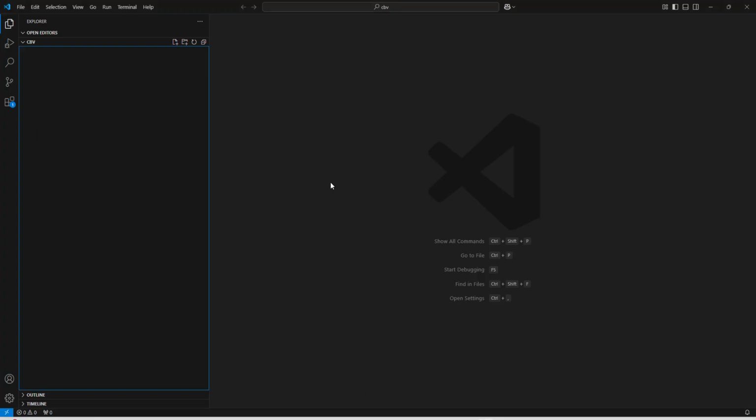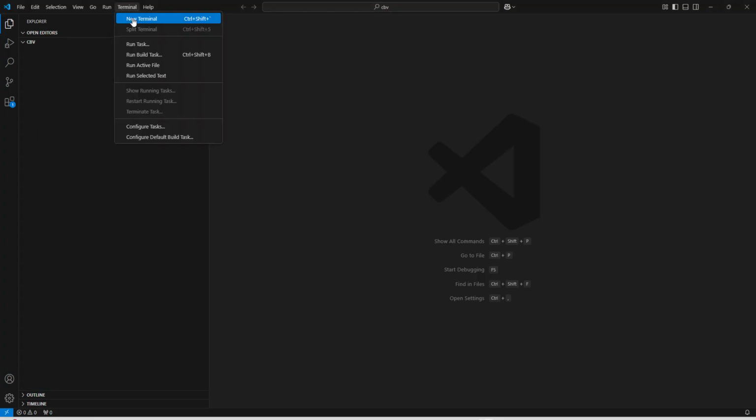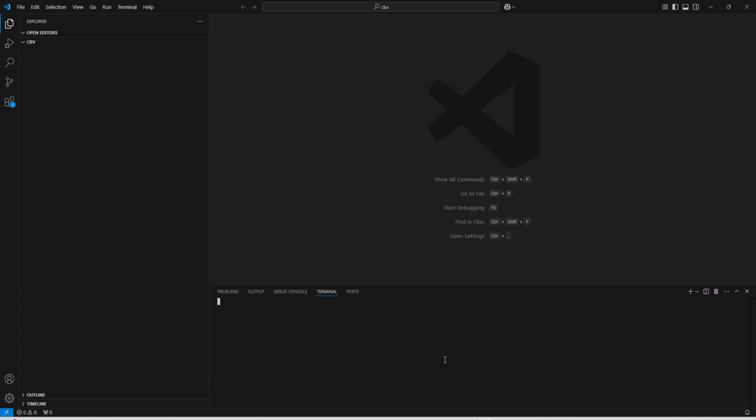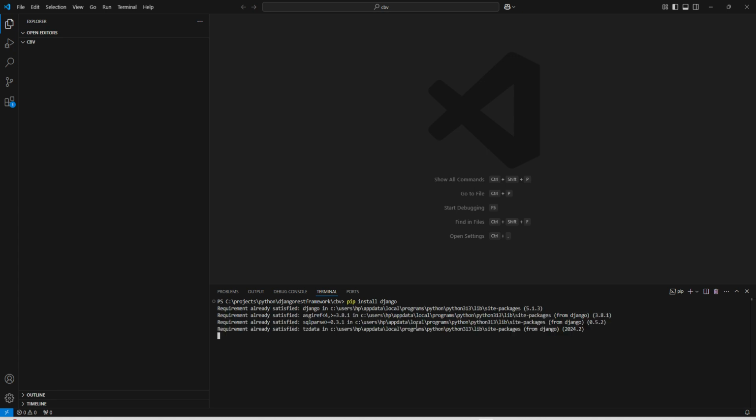Now we have this VS Code instance. Here we can first install the dependencies. What dependencies do we need? First we need Django, a web framework for creating web development projects in Python. With the pip command we can install libraries and packages in Python.